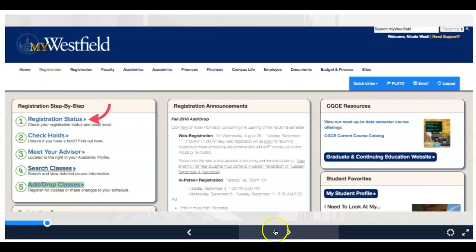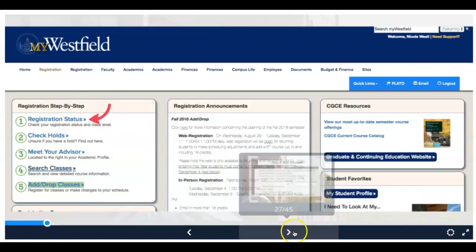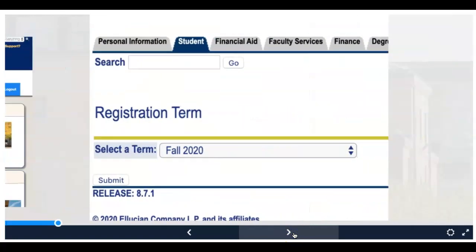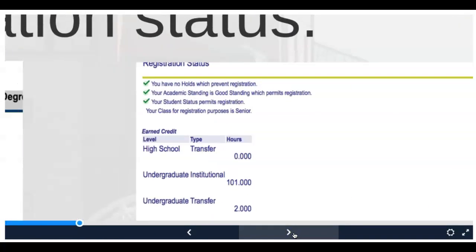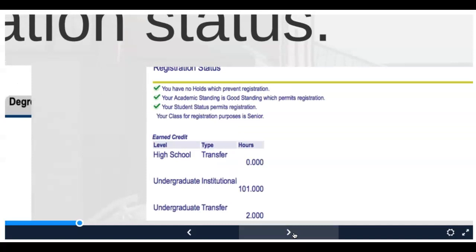You're going to log into the registration tab of your My Westfield, and you're going to click registration status. You're going to select the term for which you're registering, which is fall 2020. And you're going to see here some important information about your registration. You'll have a green check if you have no holds, which prevent your registration. You'll have a green check if your academic standing is in good standing, which allows registration. And you'll have a green check for your student status permitting registration. And it will even tell you your class year for registration purposes, which will be helpful to you.